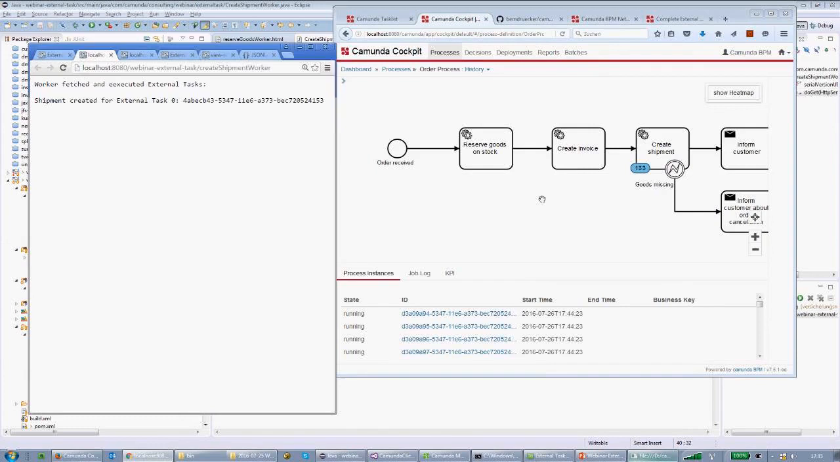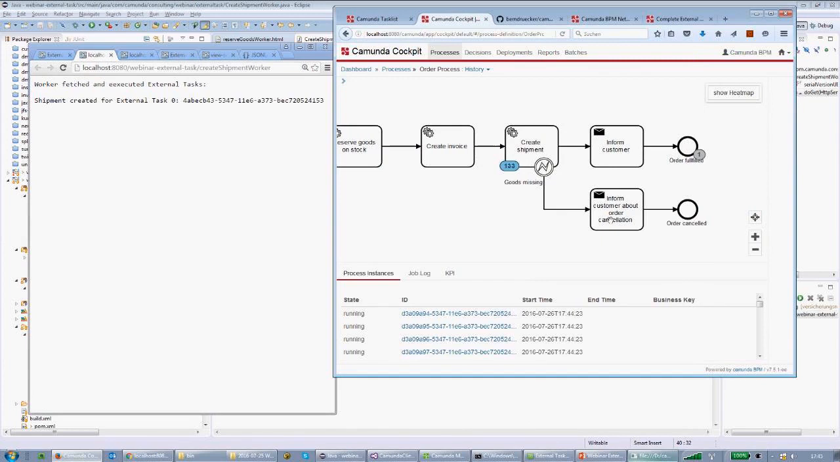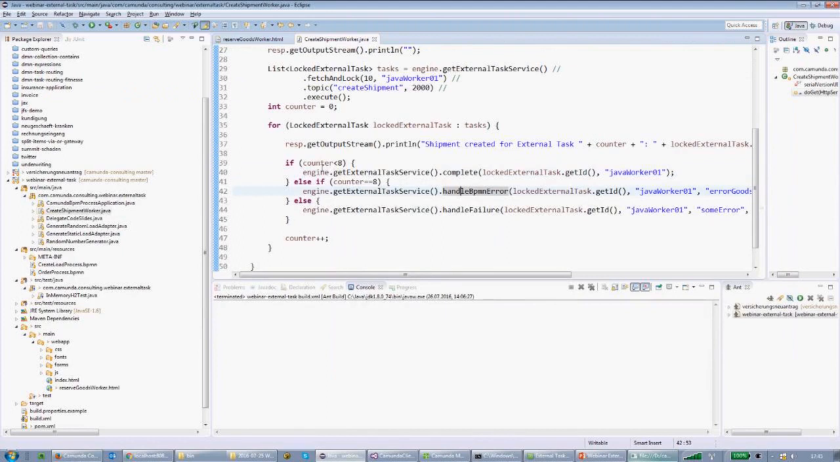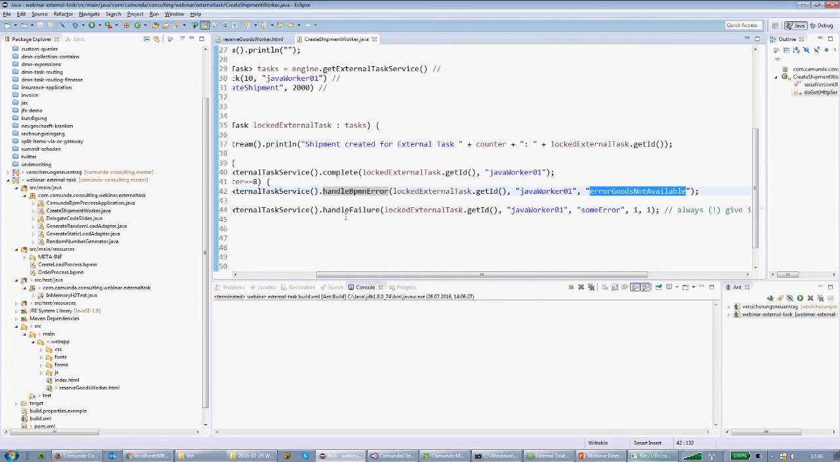But, and that's an interesting thing, for 10 tasks, one will actually go that way because we create a BPMN failure. So that's what you saw here. For 8 of them, we start with 0, of course, we complete normally. For one, we handle that BPMN error. So we say there we have the error goods not available. And for one, we handle a failure, where we say, basically, that's interesting here.